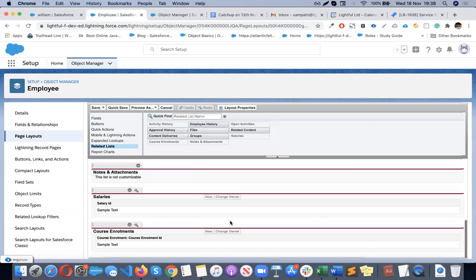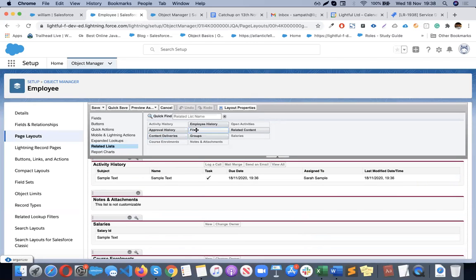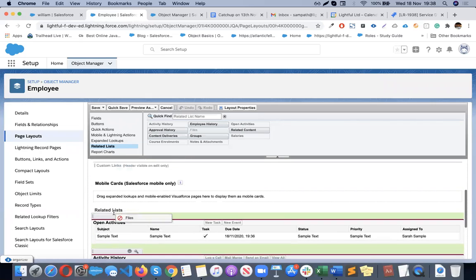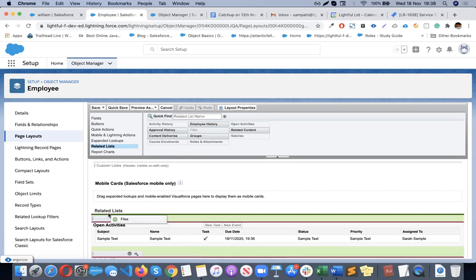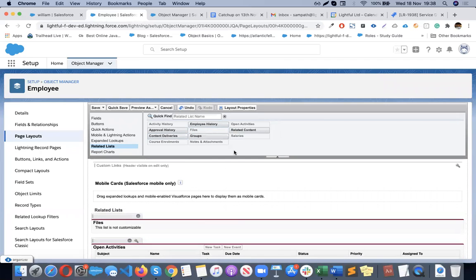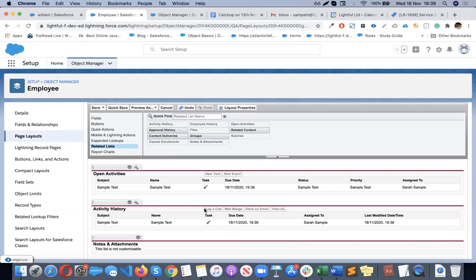Okay, so on the related list we have files. I think you missed that section, I believe. I covered that one a bit earlier. So now if I want to add a related list, simply add the related list over here. So approval history, employment history. These are all the available related lists.